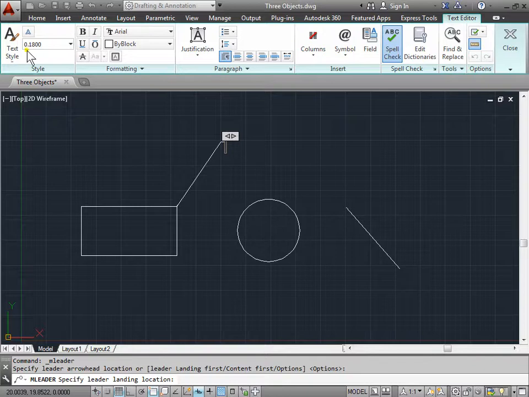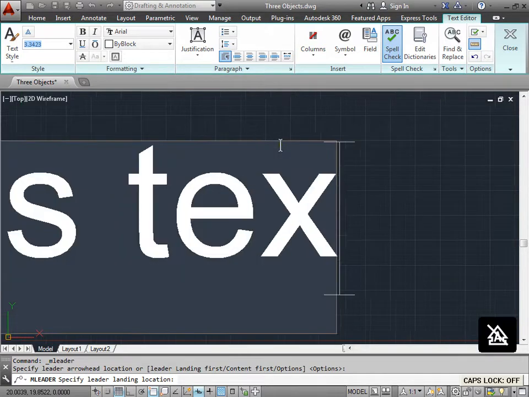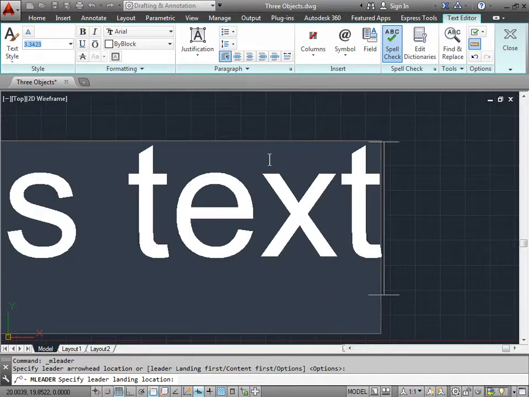Here you can see we have a text height in the style. We have formatting, paragraph, insert, spell check, and some more tools and options here. This is very similar to the multi-line text that we've already been working with. So if we type some text now, this is the height that it's going to be. I'm going to go ahead and change that. And let's see how big this is. And as you can see, that's very large text.